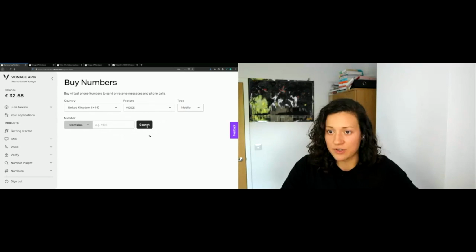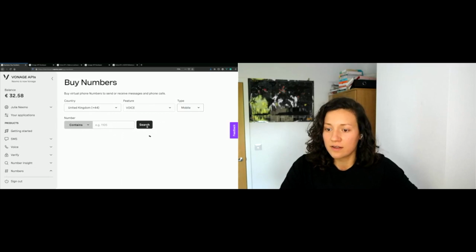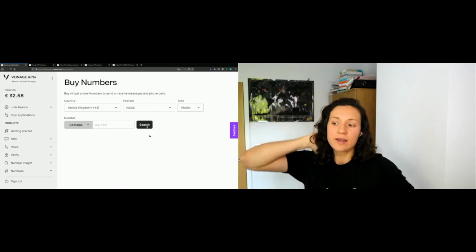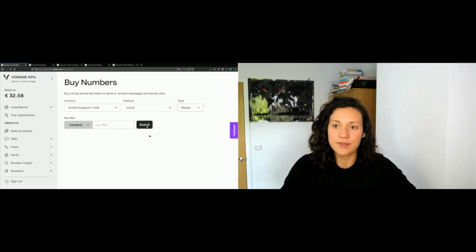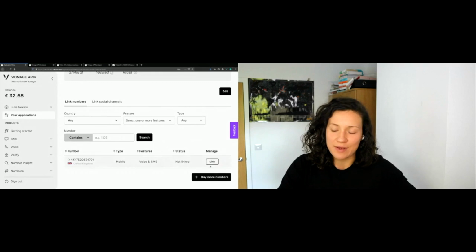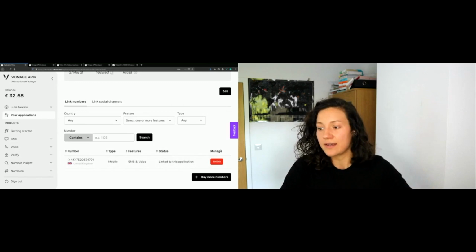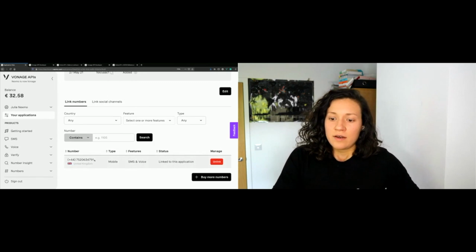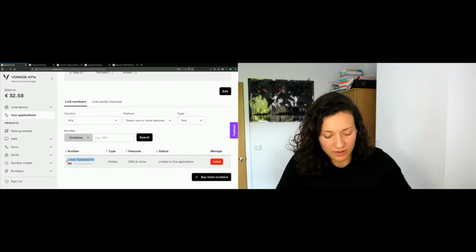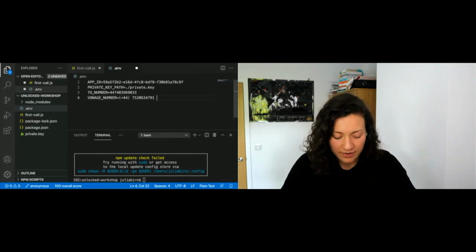The application that we just created, and from the list that appears in here, or even if it's just one number, click on the link button as I did earlier. You can unlink it in the same manner. But right now, the goal is to leave one number linked to the application. We can grab it from here and come back to the .env file and paste it in.